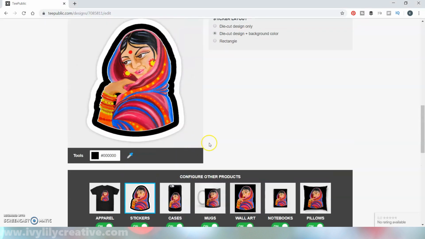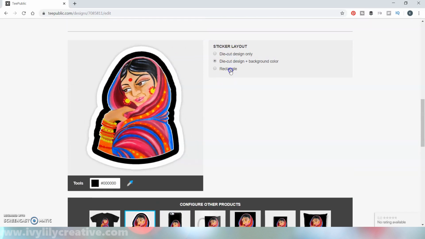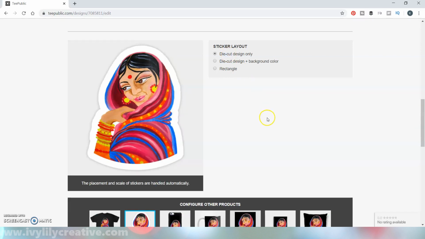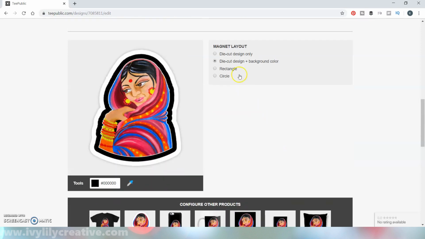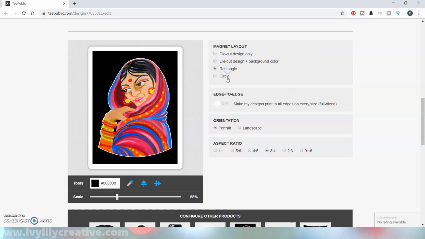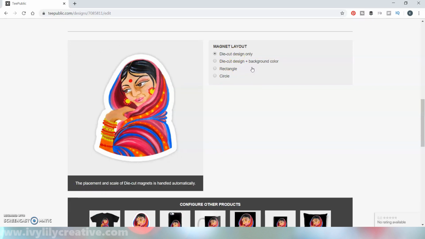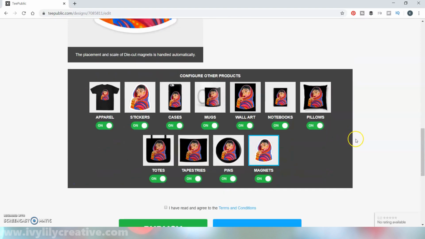This way you don't have to upload a different version of the design for stickers or magnets, and in fact you can't because they don't let you upload multiple files into one listing. If you don't need the outlines though, you can remove them and just use the die cut design only option, or a rectangle if neither of those looks good. For the magnet, you also have a circle option.